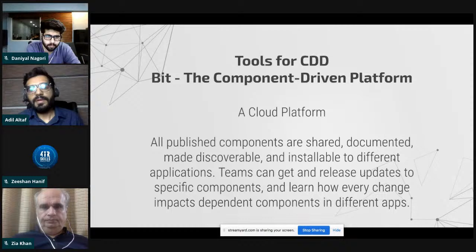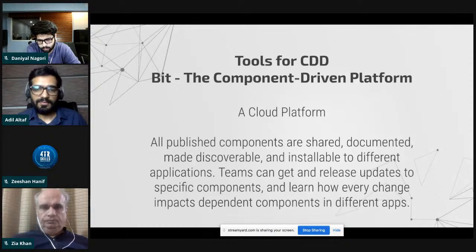So the cloud platform is basically like an online library where you have published components from other developers. You're able to share your own components. You're able to discover other developers' components. You're able to install your components into an application, and this is an easy way to reuse code and share and collaborate.